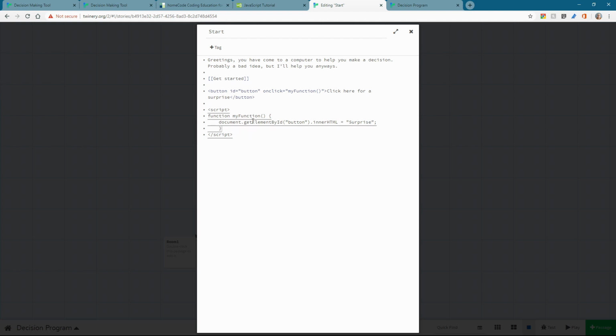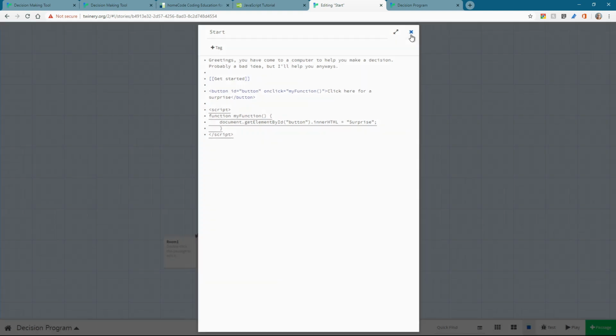So at the moment, our script says that we've got a function called my function, and that whenever my function is called, so whenever we tell a program that we want to run my function, then it's going to go to the document, what we're working in, get an element by the ID button, which is this one over here, look at its inner HTML, and set the inner HTML to surprise. Okay, so let's see if that works.